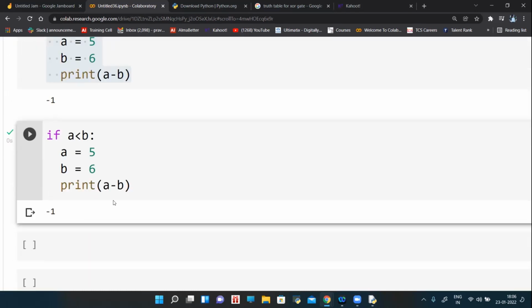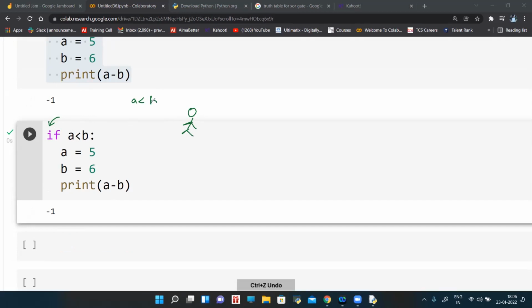So what exactly is happening? I'll do some annotation to make you understand. Once it reaches if, the controller fetches this particular instruction, right? So here this particular condition has to be checked. A less than B. What is the value of A, guys? 5. Why was it 5? Are those values from here, you're saying? Yes, sir.